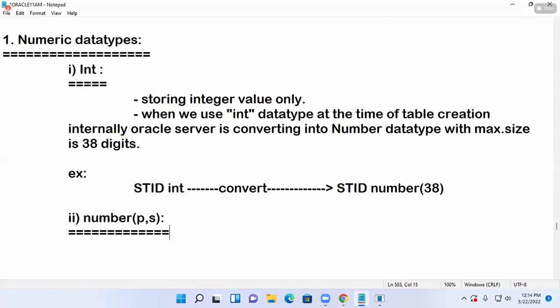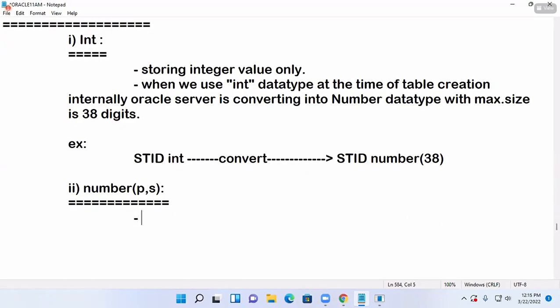And the next data type you observed is NUMBER(P, S). So this data type will store two types of information: integer and float values. One integer format of data I can store, and float expressions also I can store.